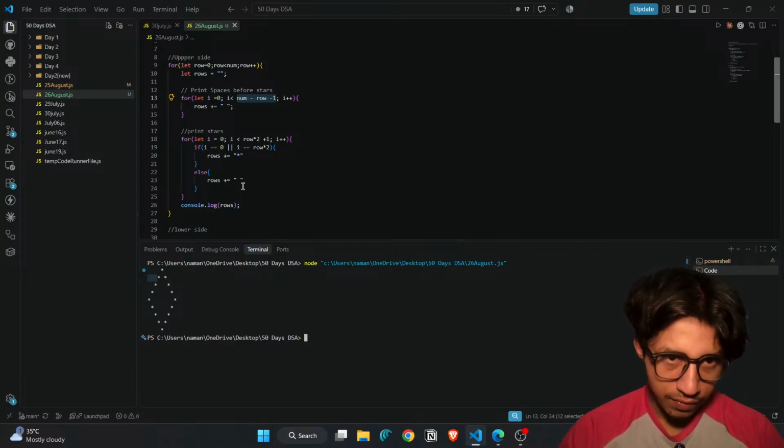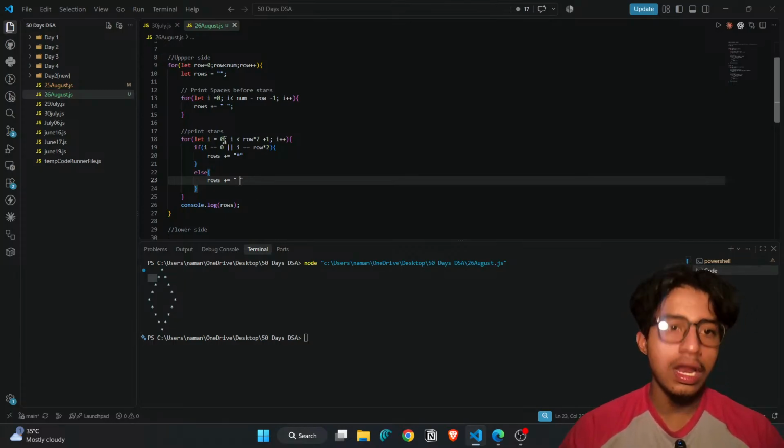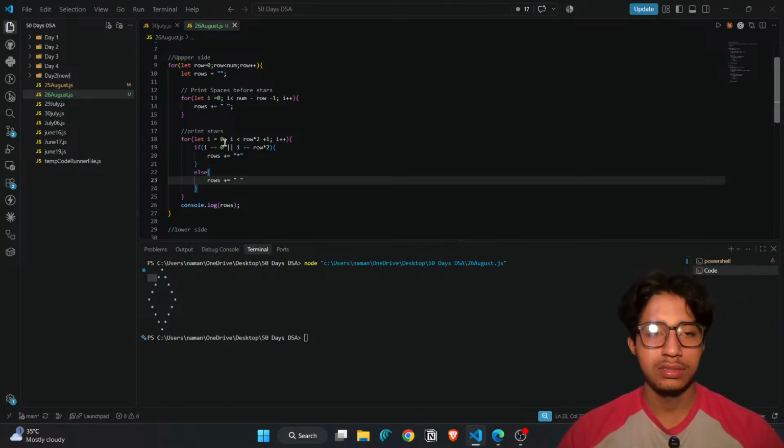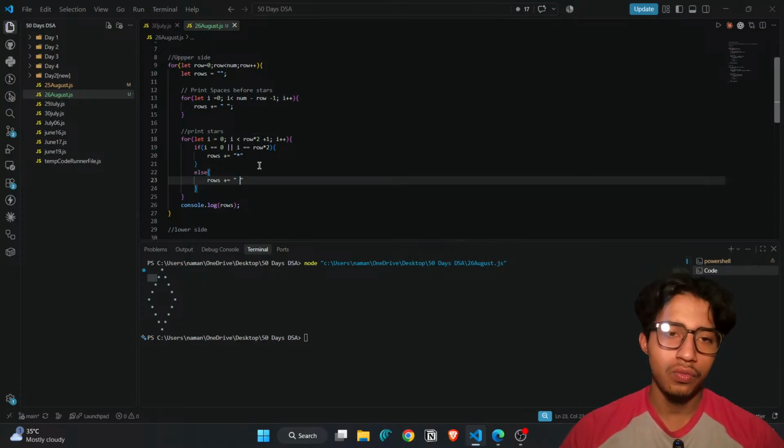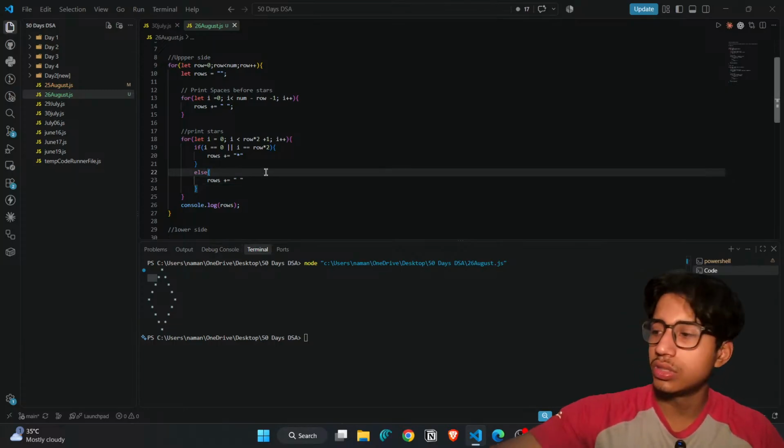Okay, and then we go to here and see the situation now. The i goes from 0 to 1 and now it's 2, and 2 is less than 3, so it's now 3. I is equal to 0, okay, or i is equal to rows, which is 1 times 2 times 2, so i is equal to 2.